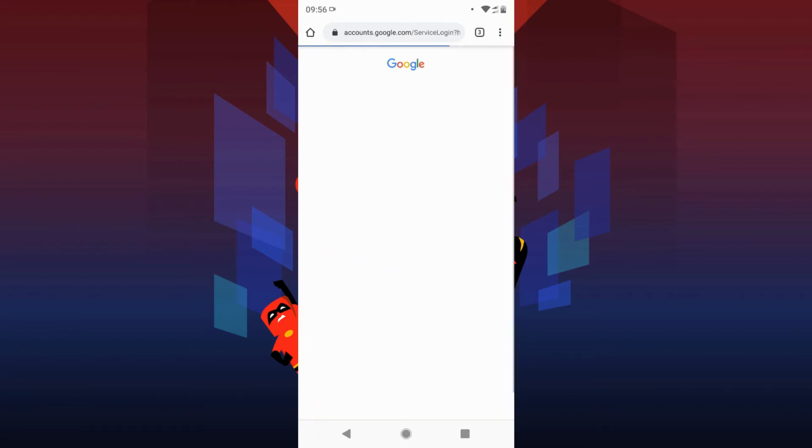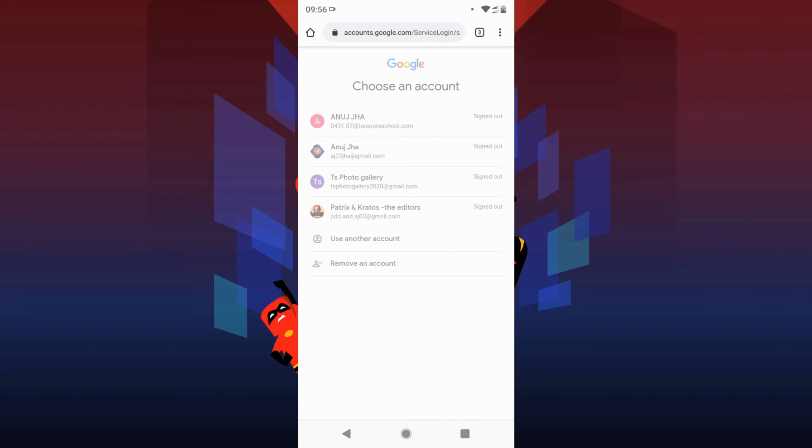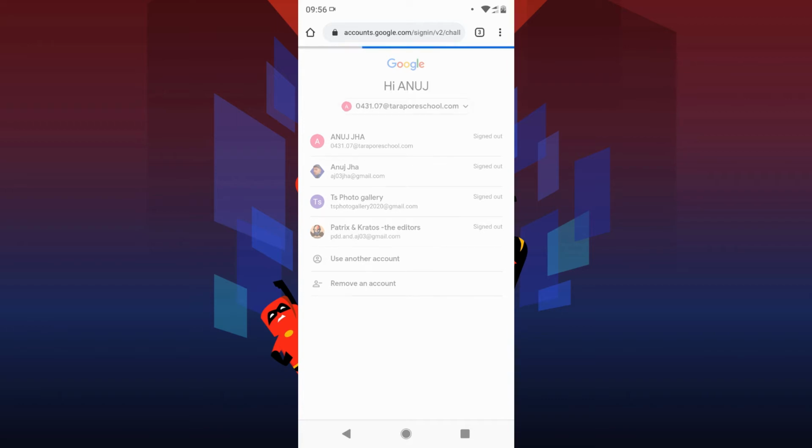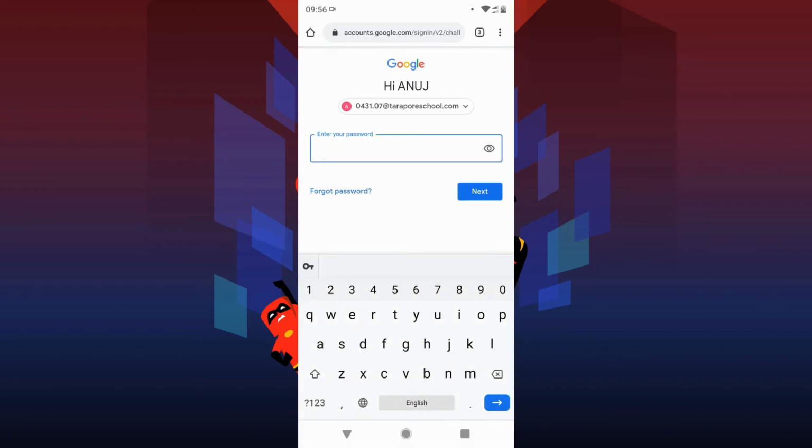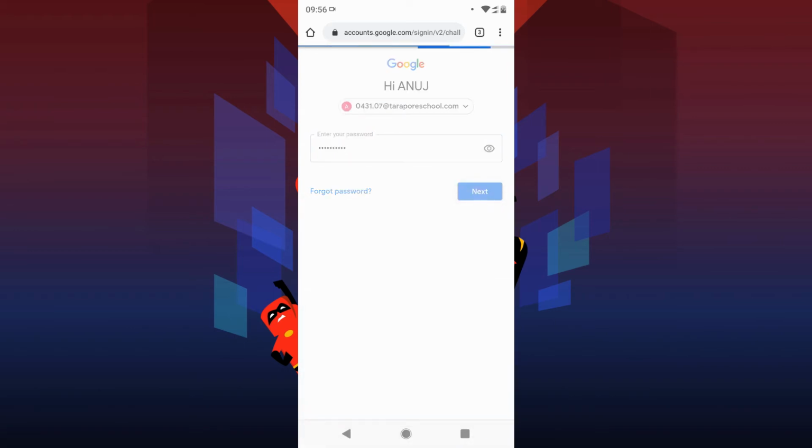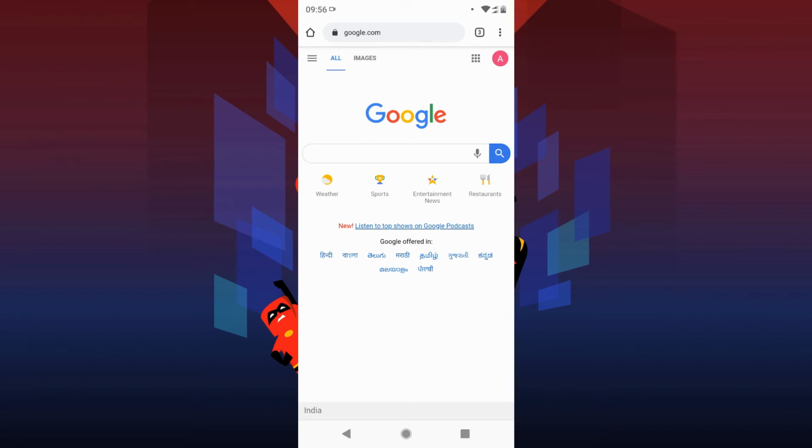Now again I will click on sign in, and you can see all other accounts are signed out. Now I will sign in via that email ID which I want to use. So I am using my school's email ID again, and I will have to set the password again. As you can see, it gets opened via your school's email ID.